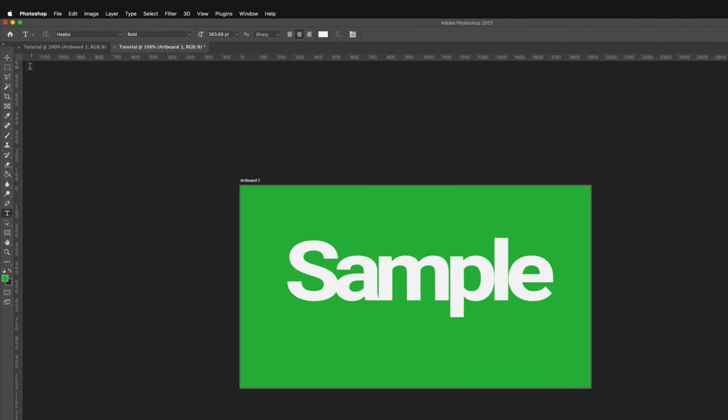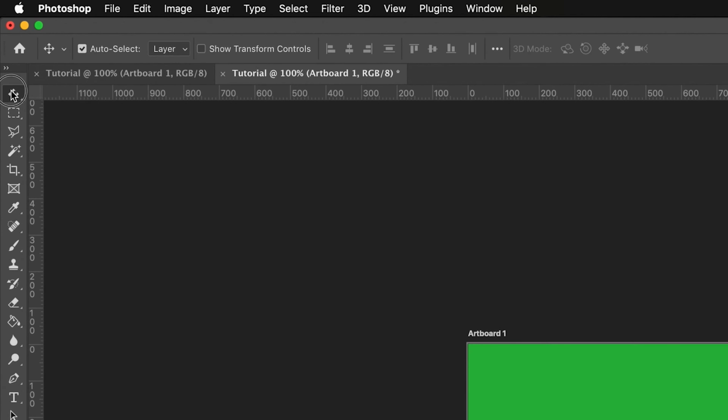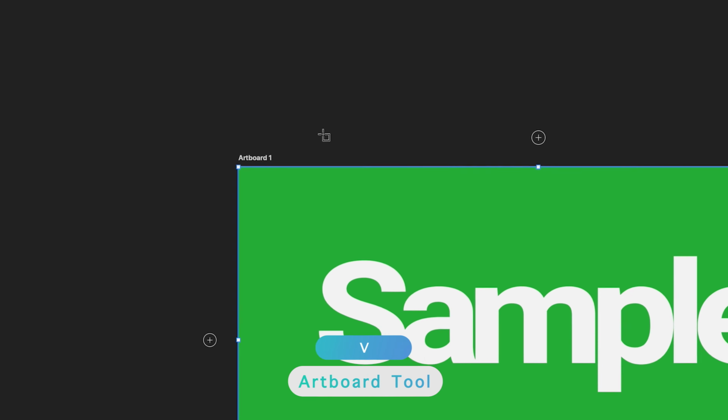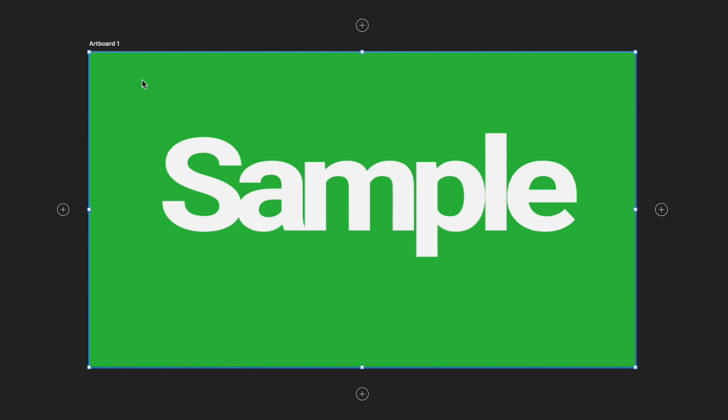Well, the first thing we can do is go to the Move tool, and you can hold down this time. And as you can see, there's a new option that's appeared, which is the Artboard tool. So if we press on this option, as you can see, the artboard selection changes, so we have some of these new plus symbols on the sides of our artboard. And the artboard itself also has a blue boundary.